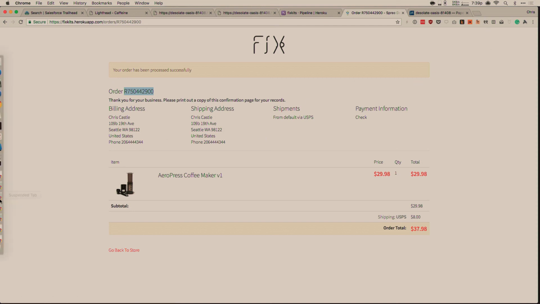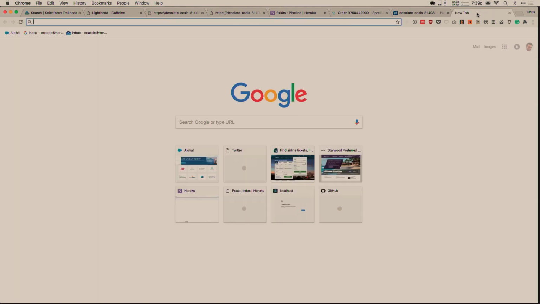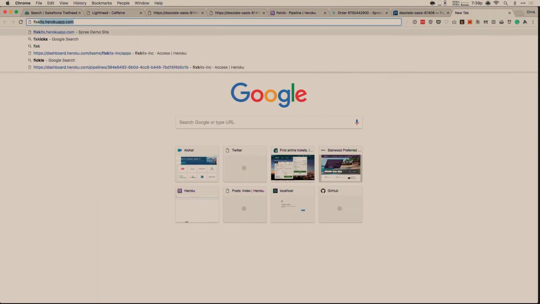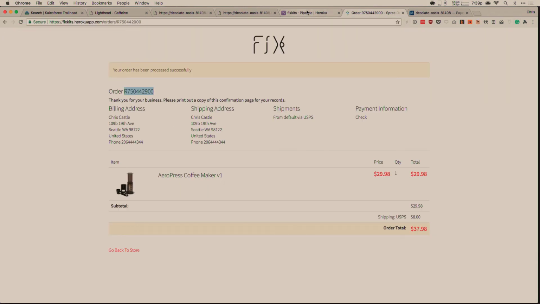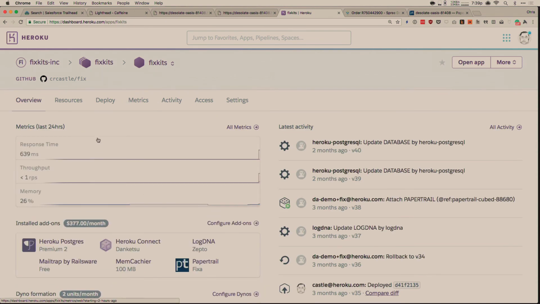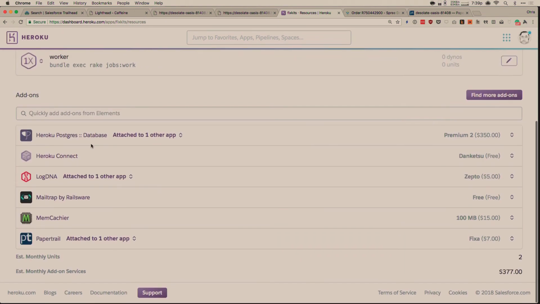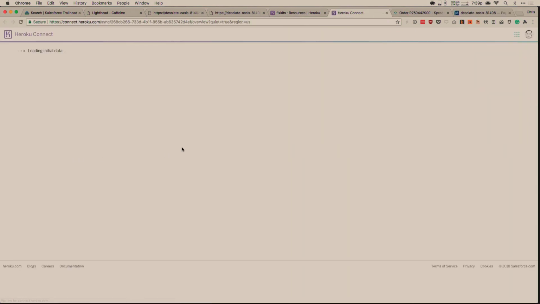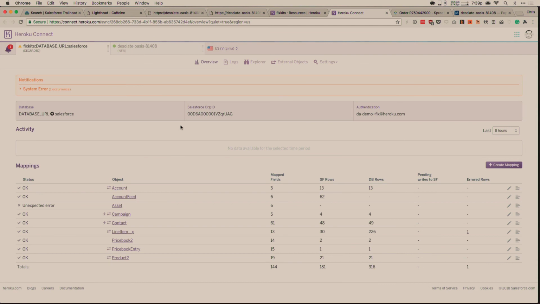If I go back to my Heroku app here and I click on Fix Kits, you will see that I have Heroku Connect as an add-on here. I clicked on Heroku Connect. I'm going to go over to the dashboard here. And now I have a lot of things that I'm looking at here.